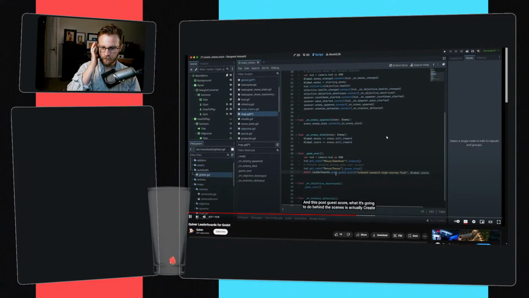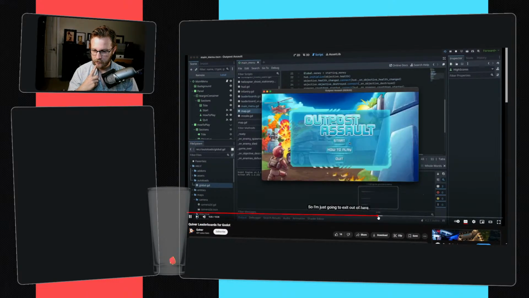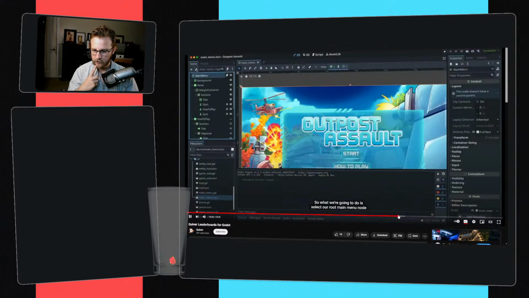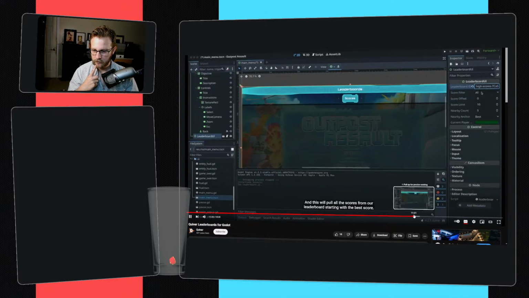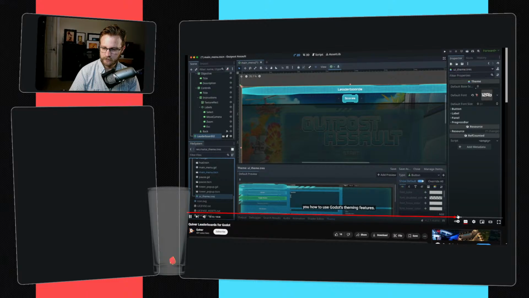Show up in the leaderboard. And this post guest score, what it's going to do behind the scenes is actually Apple IDs, anything like that, will support that in UI for the leaderboards yet, but we can't check on the website. So I'm just going to exit out of here and create and instantiate a child from our leaderboard, starting with the best score. We can also just show the current player scores. So we have properties that only matter if you choose. Finally, we can show features.